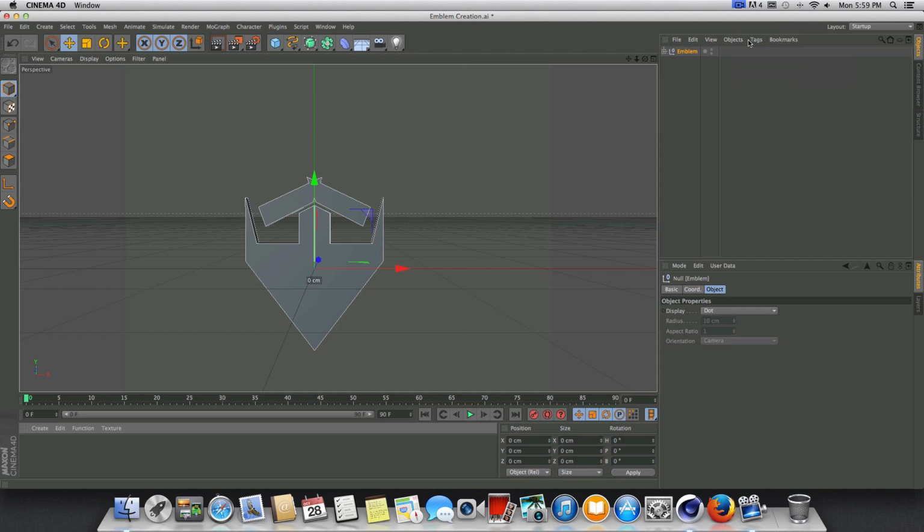Alright guys, now that we got our emblem created and it's inside Cinema 4D, we've got our axis point adjusted, and we've got the emblem centered inside Cinema 4D. We're pretty much ready to texture the emblem at this point in time.